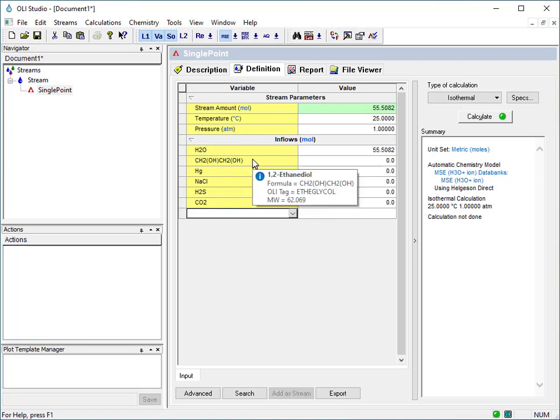In a single point calculation: water, MEG or ethylene glycol, elemental mercury, sodium chloride, H2S, and CO2. I haven't done anything yet here, so I'm just going to go ahead and calculate it. You notice that everything here is 0.